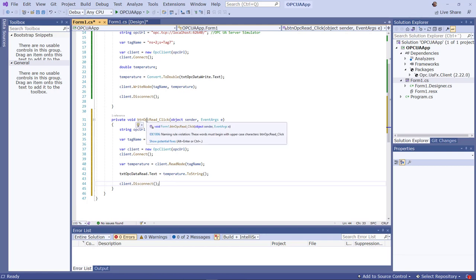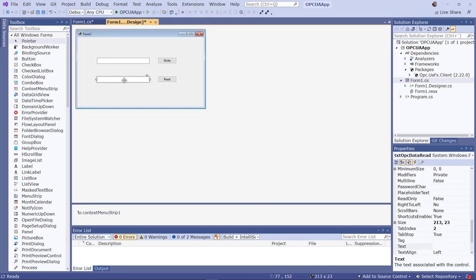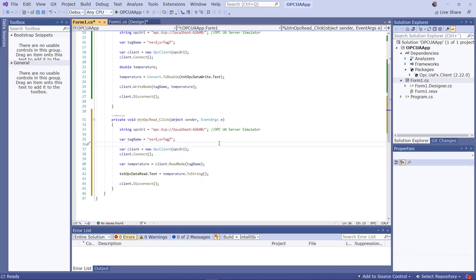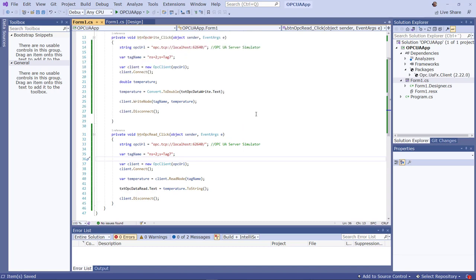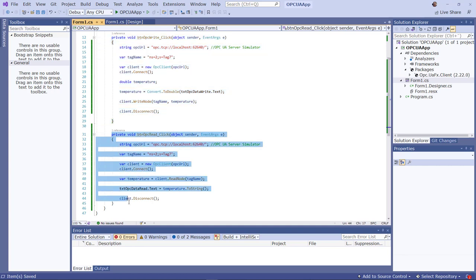But basically here in this read event handler, we specify the same here, the URL for the OPC UA server, the tag name. We create a client and connect to the client. And then we use ReadNode in order to read a specific value from a specific tag, and then put the value into this temperature variable. And then I convert this value to a text and put it into this text box, which you find here. So basically, that's all you need in order to create an application in C#, where here I'm writing to the OPC UA server and here I'm reading from the OPC UA server.